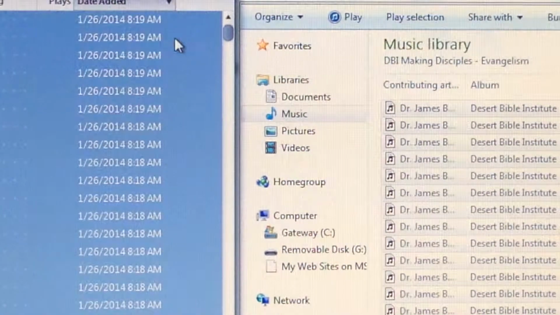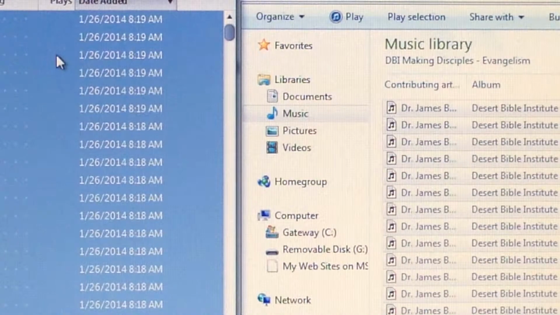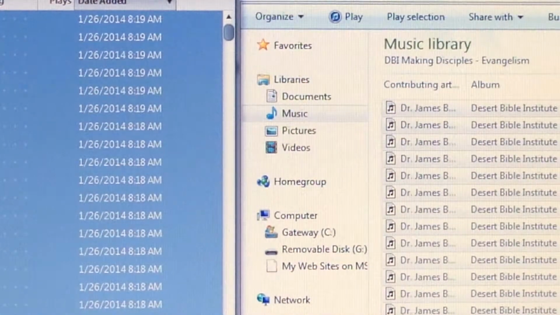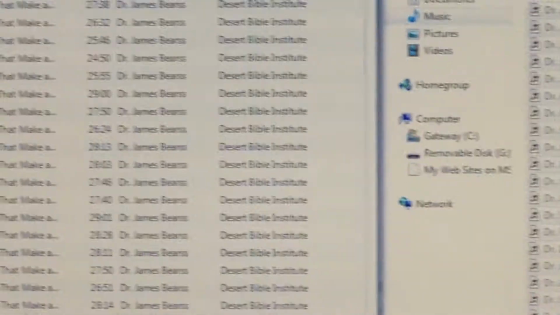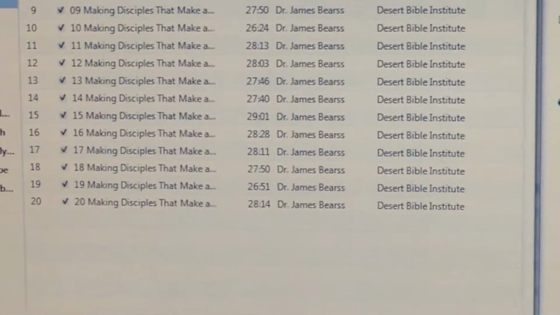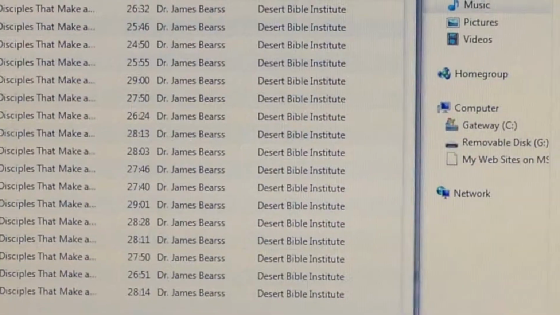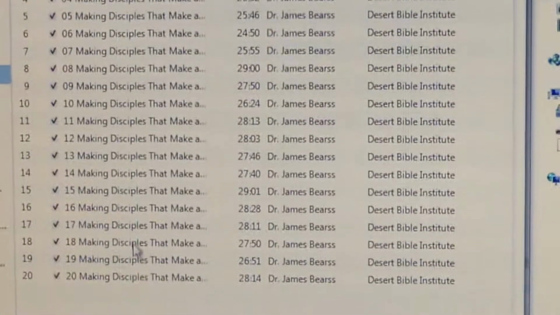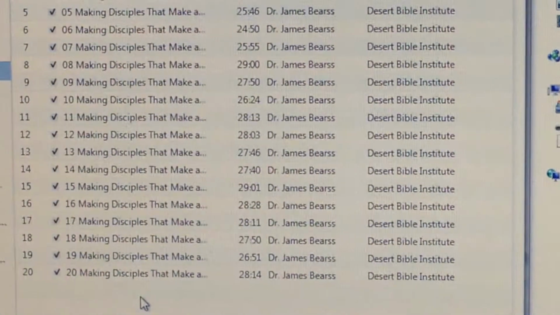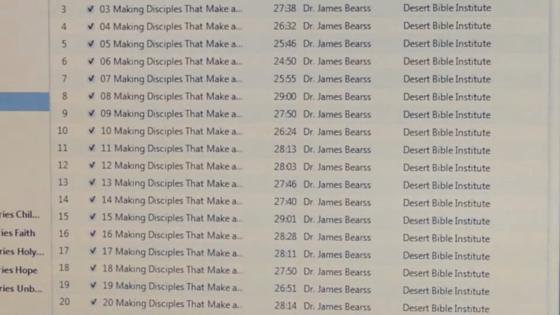Now what's happened is I've created a playlist file on my computer. So I'll be able to listen to those playlists anytime that I want to. If I click onto playlist, I can come over here and I can find my DBI Making Disciples course. It is right inside here. And so I can upload this to my phone or my iPad to listen to later. We'll talk about how to do that in the next video.